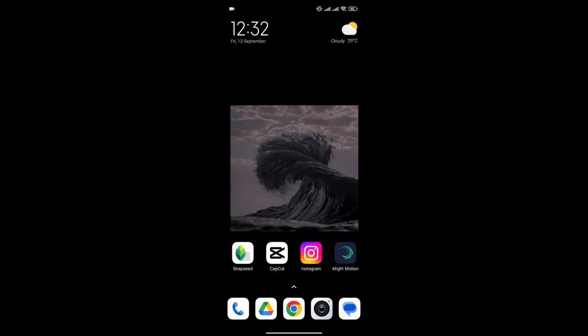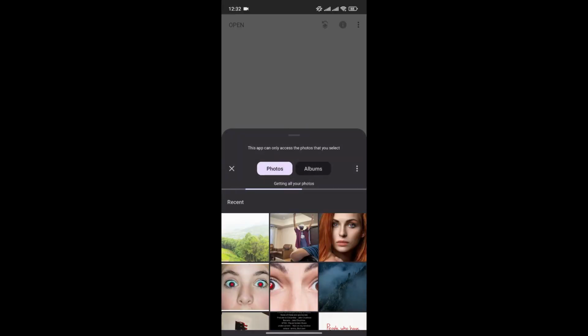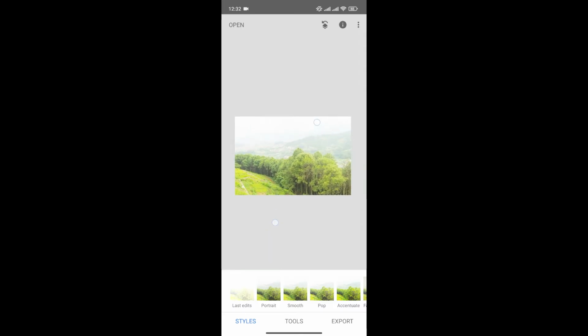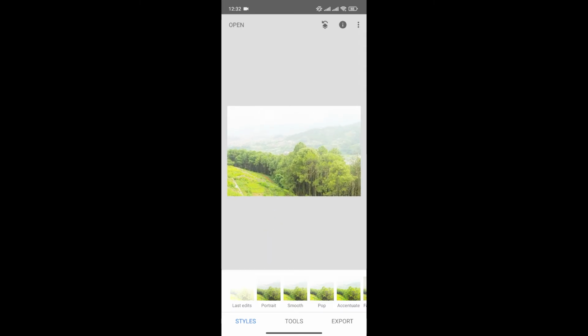At first, open the Snapseed app on your phone. Now click on the plus icon to choose the photo that you want to edit. Now as you can see, this photo is overexposed. So what we can do to fix this is simply click on Tools at the bottom menu.